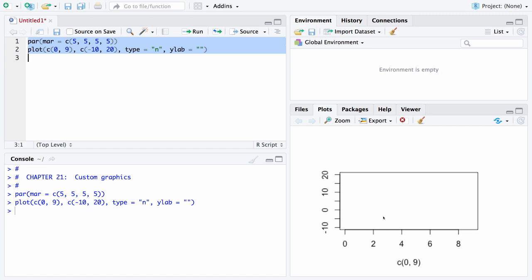But once it's highlighted, you can then click on Run, and you'll see down in the console, it's like typing those in. And here is my plot. Notice the x-axis goes from 0 to 9. The y-axis goes from -10 to 20. There's nothing in the plot. And I say, let there be no y label here, and there is no y label. But the x label defaults to whatever is in the x parameter here at plot, which is 0, 9.